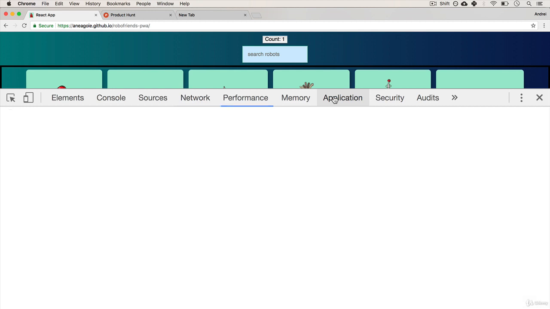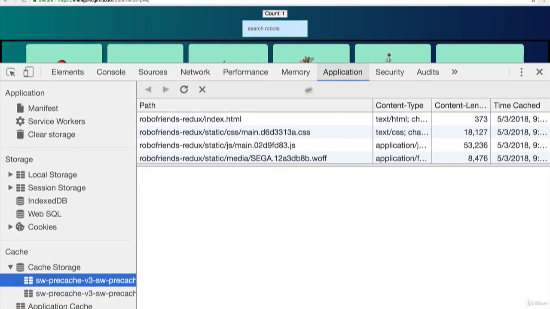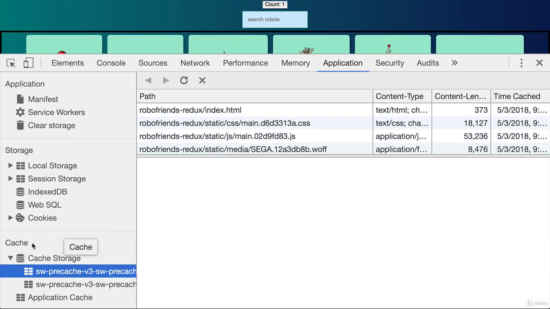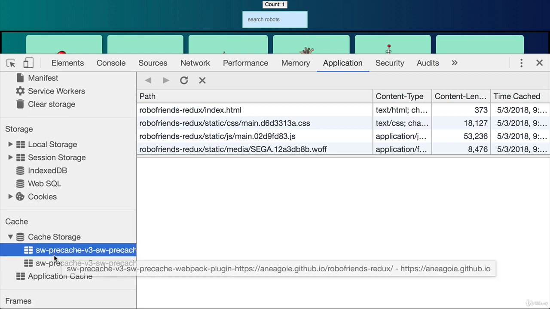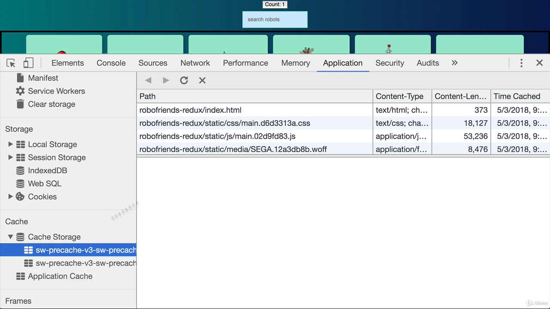If we go back to the application tab, we see that, oh yeah, we have a cache that is provided by the browser called cache storage. And in here, look at that. I have all these files that I've cached, including my font, my JavaScript file, my CSS, my HTML. These are all cached, saved in the browser.